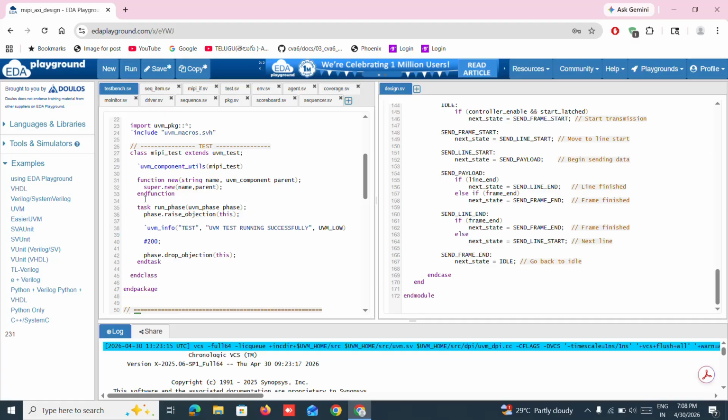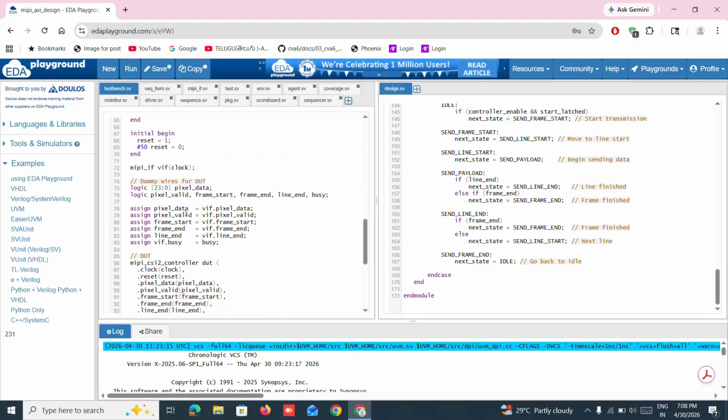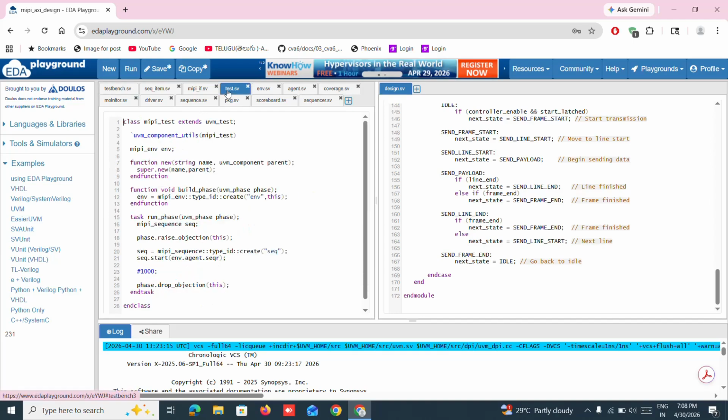Okay, so this is the test, and then the top module we have placed that. What is the test we have placed here? This is the MIPI test. Under this test I'm starting my sequence, so sequence dot start, environment agent dot sequencer. In the agent sequencer we are starting our sequence.